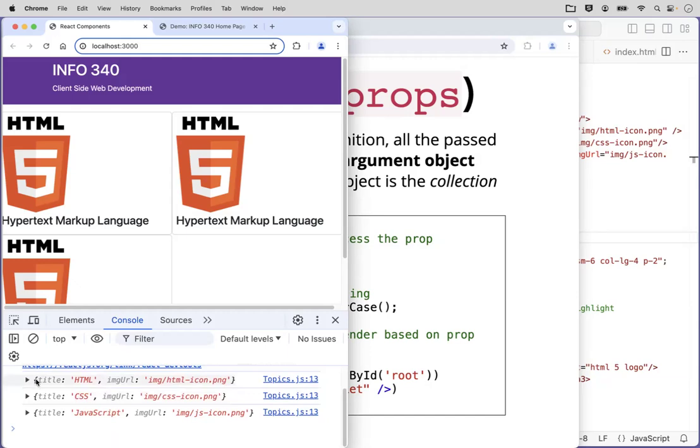Now, each of these props, do you see the curly braces? Each one of those props is an object, right? The data type of props is an object. So props, this argument coming in, is an object. It's not a string. It's not a number. It is not an array. It's an object. That object then has properties.